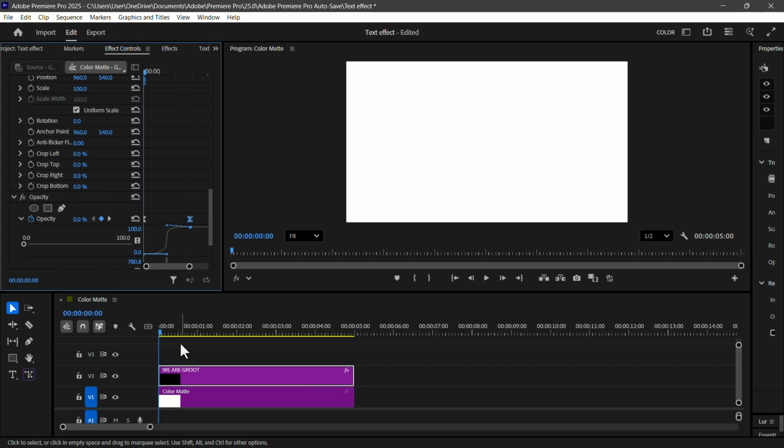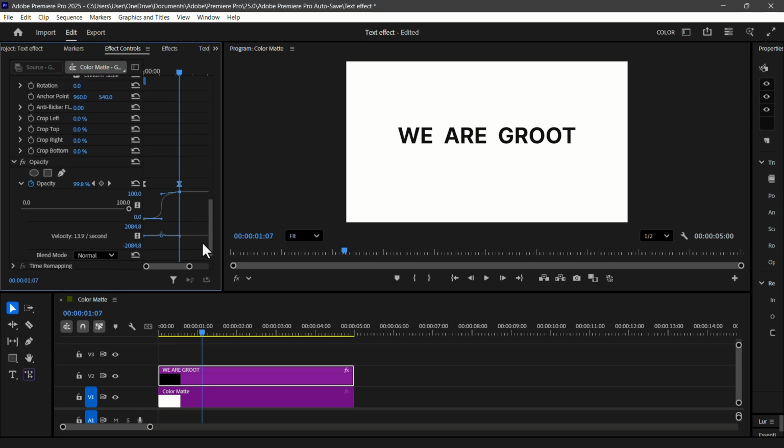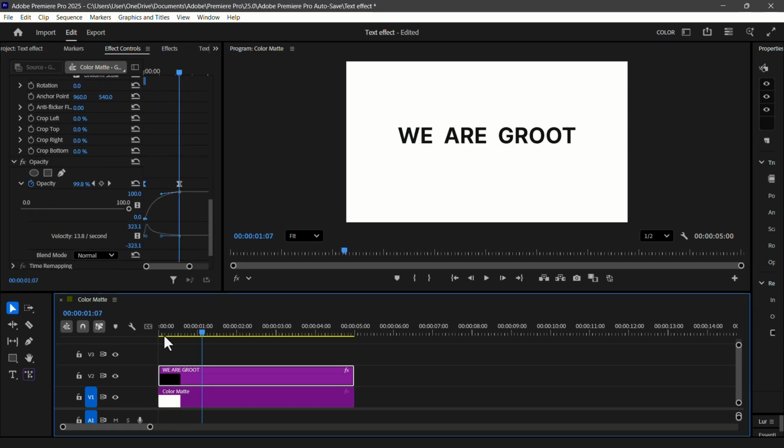Move the position keyframes if you need to for even better results. You are free to play with the graph. Adjust it as you like to get even better results. Now this is already looking pretty nice.